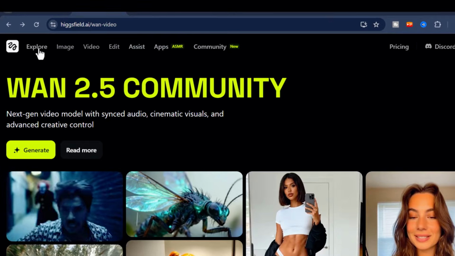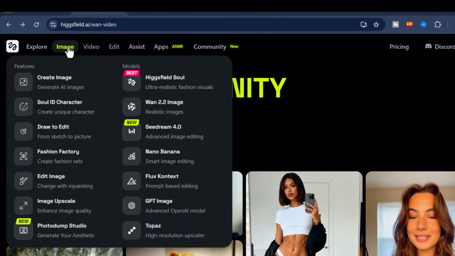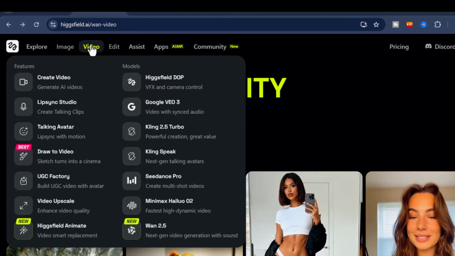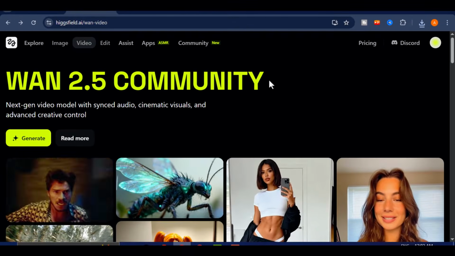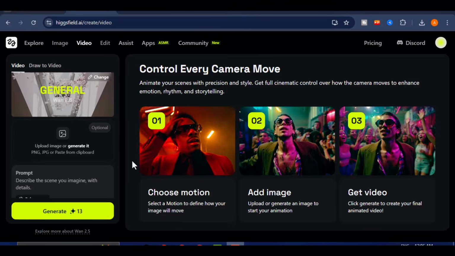In the top left corner, you'll find everything neatly organized. Options like Explore, Image, Video, Edit, and Assist. Each section opens up a different creative path, but since today's focus is video, go ahead and hover over the Video tab. You'll see a list of amazing tools and features waiting for you. To really put WAN 2.5 to the test, simply select Create Video. That's where the magic begins.